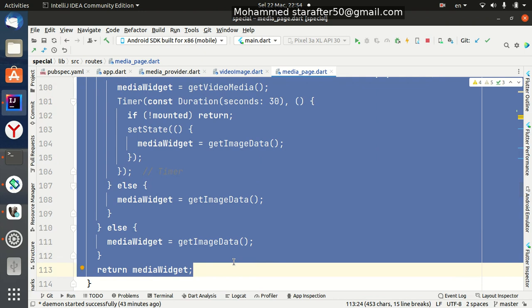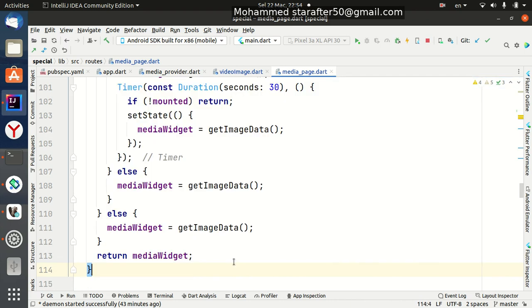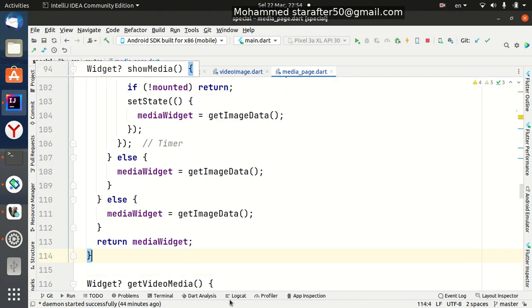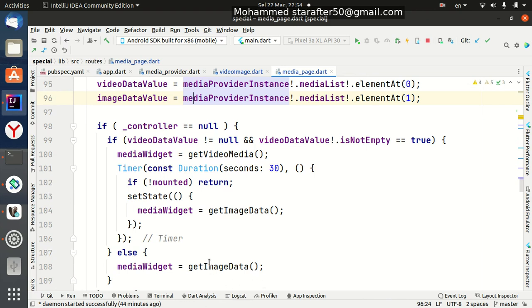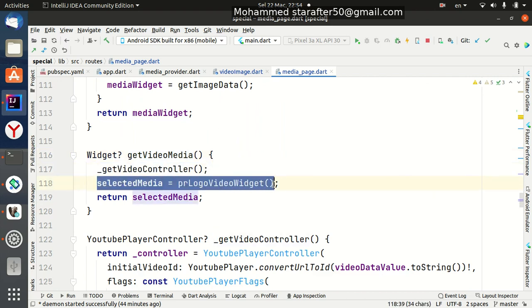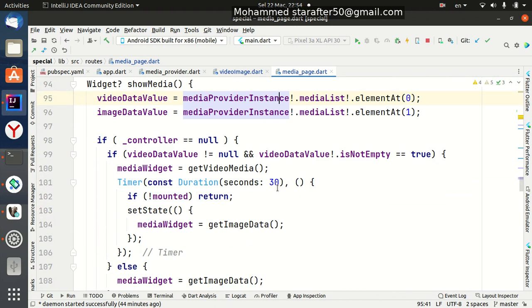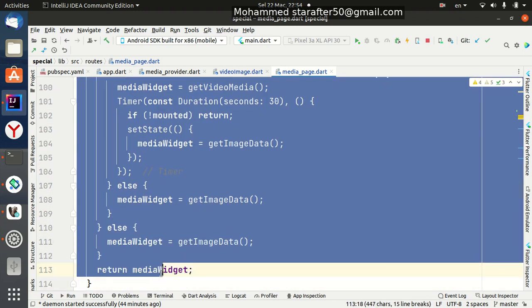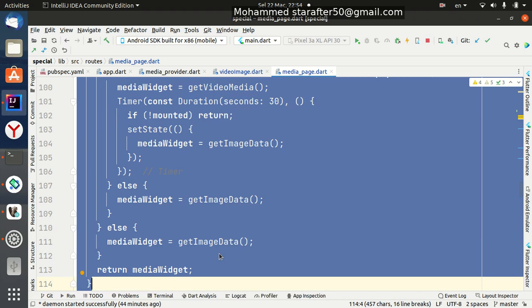This is the heart that will show the combination of the video and the image, and also the sequence of it. The rest below is just the implementation of these methods. So for instance, here we have a get video method, get video media. This will get you the controller of the YouTube, and then it will show that YouTube, play that YouTube. So as I have said, this is the main section that controls the combination of the video and the image, and also the sequence of showing the video and the images.